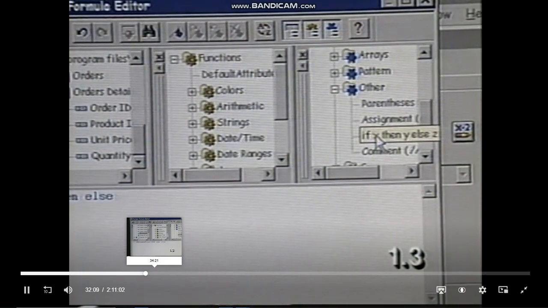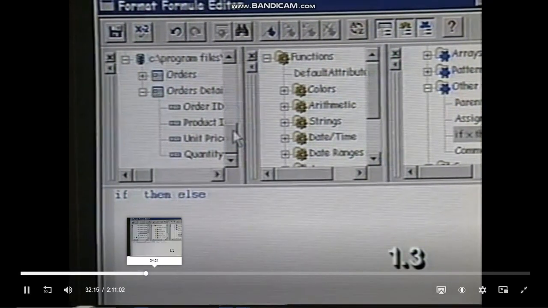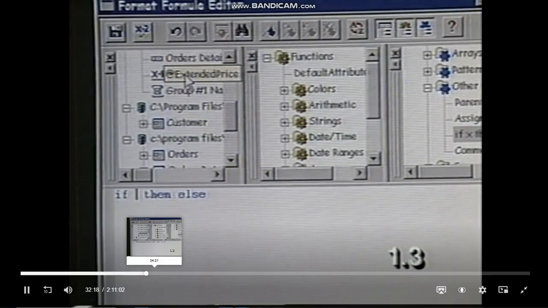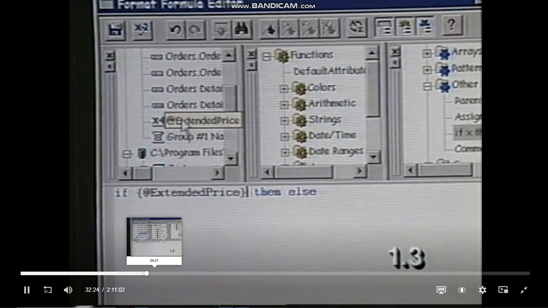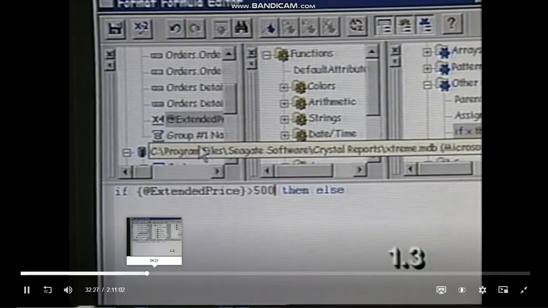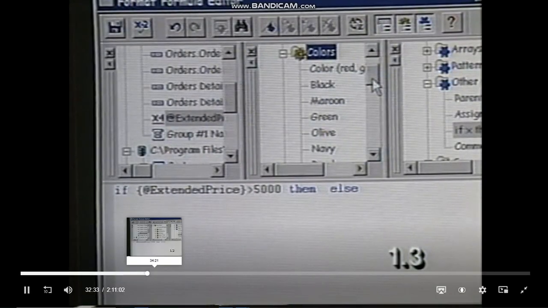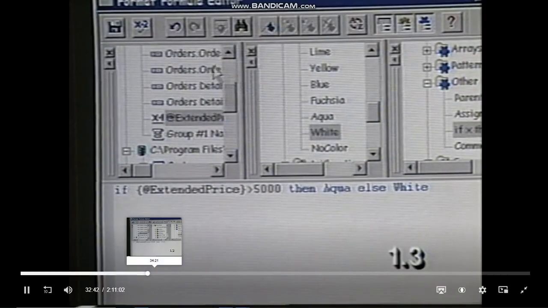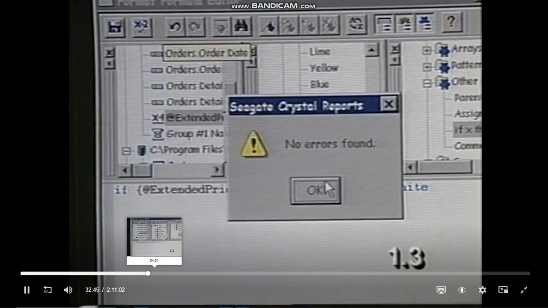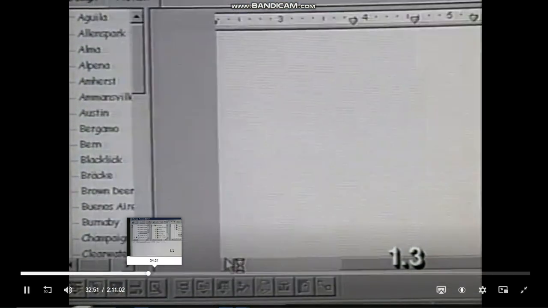I'm going to double-click if-then-else, and I'm going to check to see if the extended price is greater than 5,000. The extended price is listed right up here in the list of fields that are in my report. So I'm going to grab the extended price, and if it's greater than 5,000, then I'm going to display the background of the detail band in the color aqua. Otherwise, I'm going to display it in white. Let's check the formula and save and close and click OK to accept our changes to see what happens.